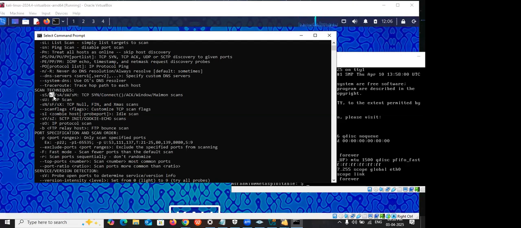And sT is another option with Nmap: Nmap space hyphen lowercase s and uppercase T. When you scan, it is a connect scan. It is the full connect scan, where it will let the TCP three-way handshake happen.